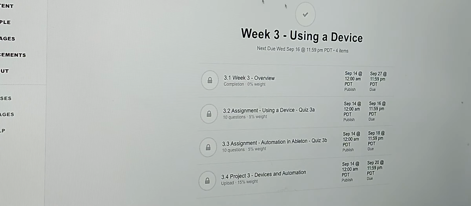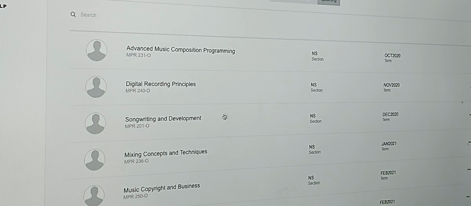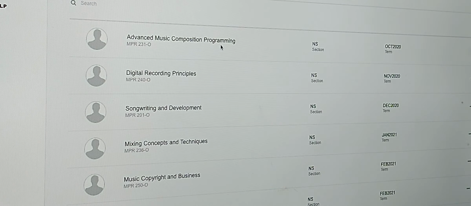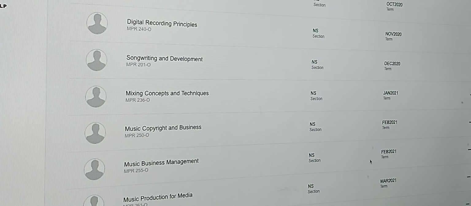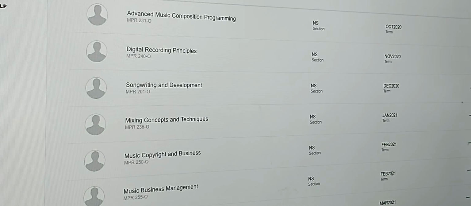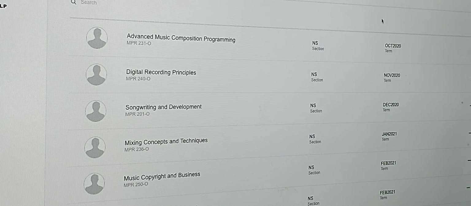Anyway, there you have it. For week 3, it's unopened, so there's nothing more I can show you. But upcoming, I have advanced music composition programming for the month of October, and I'll be done in April 2021. 1, 2, 3, 4, 5, 6, 7, 8, 9 months. 9 months, people. 9 months. Bravo. All right.